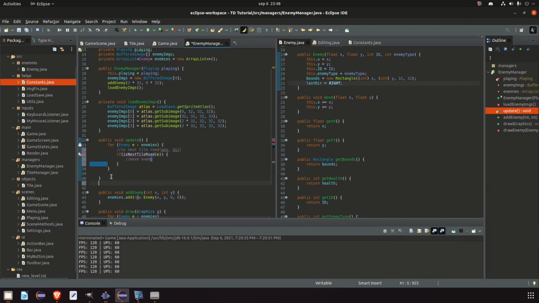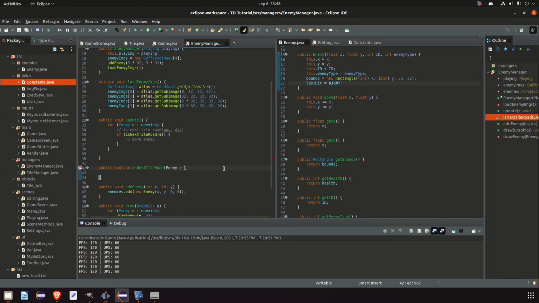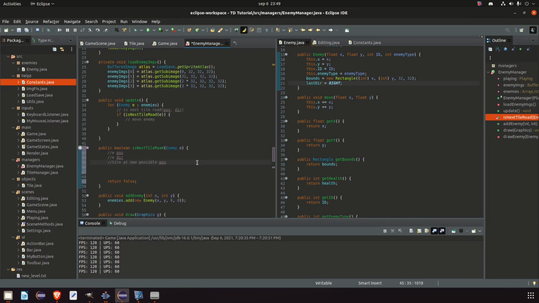So we need to make a new method, public boolean, and it will take in an enemy e, and we need some sort of return. Just return false for now while we are working on it. And we're gonna need enemy pos, enemy direction, and we also need a tile at new possible position. So we're checking what tile it is in the next step.